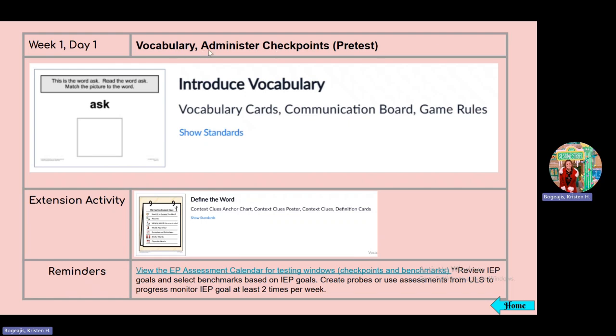It's also going to give you an idea of what you're working on. So on week 1, day 1, you're going to be working on vocabulary and you're going to be administering checkpoints. You're going to see the last 4 days of each month are going to be checkpoints, and then you're going to see the last 4 days of the week are also going to be checkpoints. So we have that pre-test and that post-test window, and the actual lesson slide is going to support you in that as well.